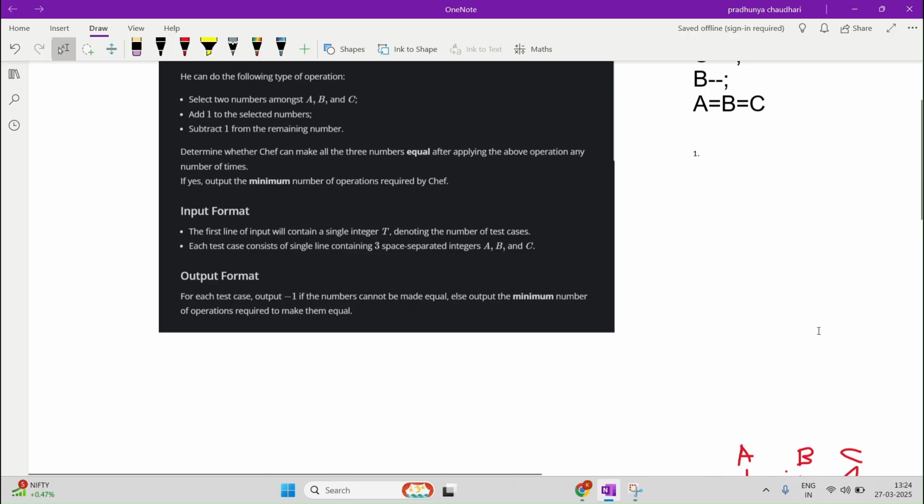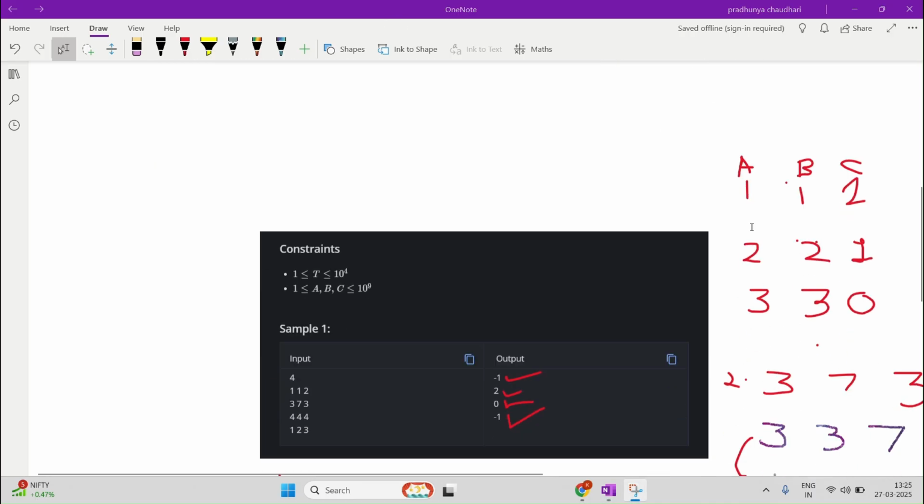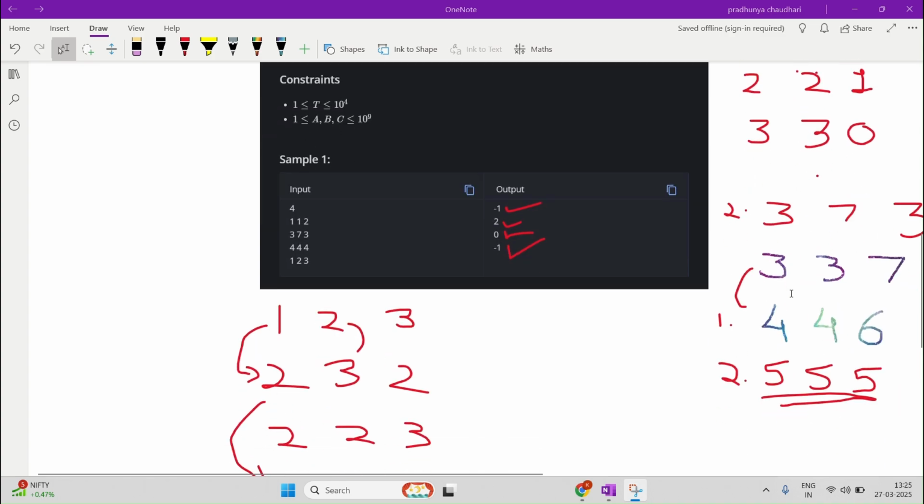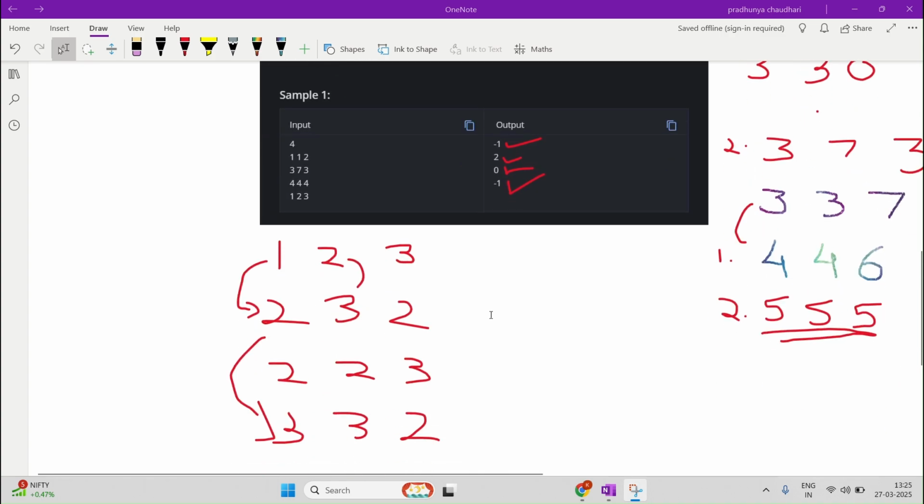So the first key observation that we found here was that all the numbers A, B and C should have the same parity, because in the first case we can see the parity is not the same, 1 1 and 2, it is not giving equal numbers. Here all three numbers are odd, and we are able to make them equal. Here it is odd, even, then odd, different.